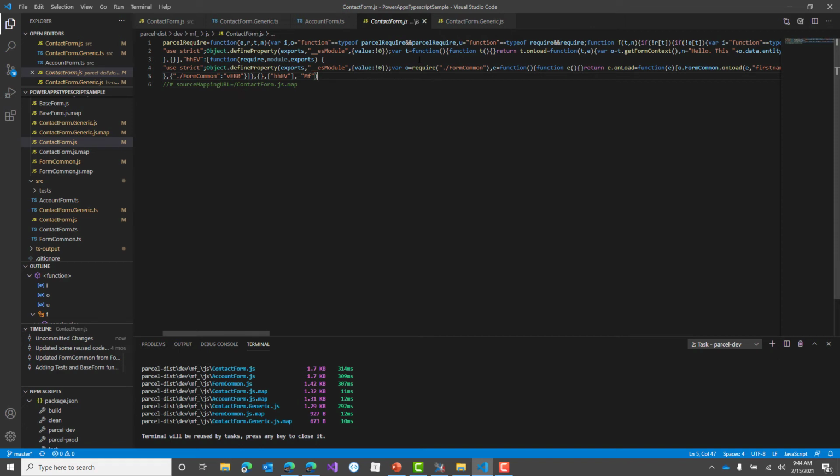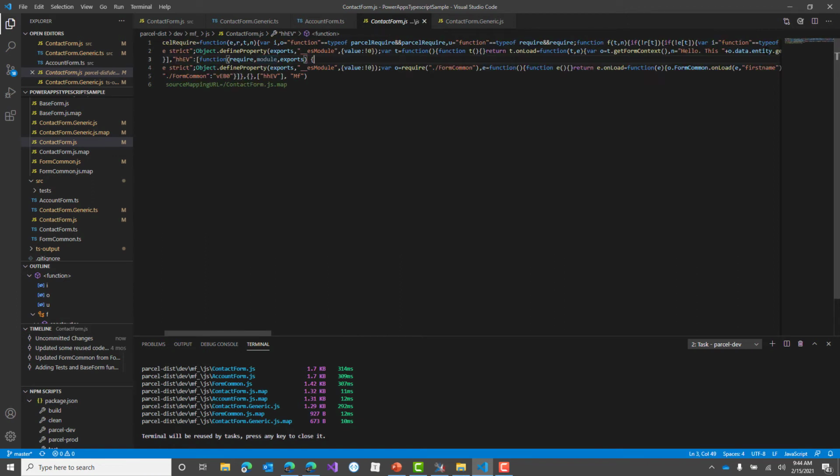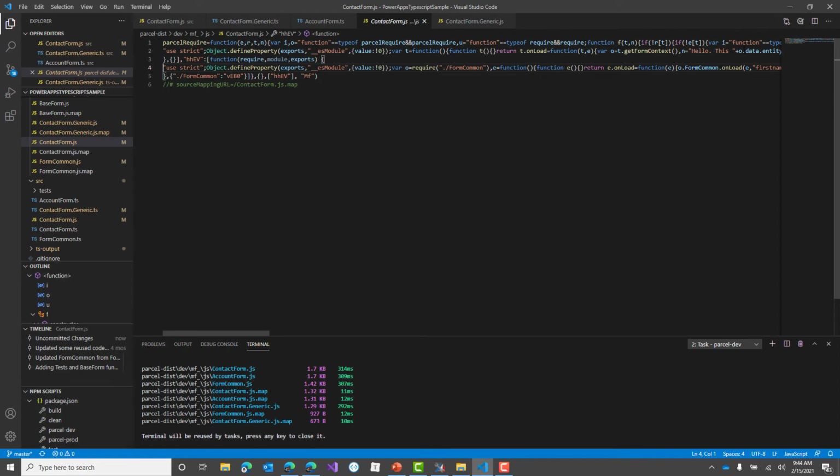So again, getting back to the prod versus dev, you can see in here that if we look for form common, right, here's our exports form common. So we've actually got pretty much all of the code in here. If we look for get value, you'll see that, right? So the form common is actually packed in with our contact form.js now. So we've got something that we can actually put into a web resource and run on a form. So let's do that.